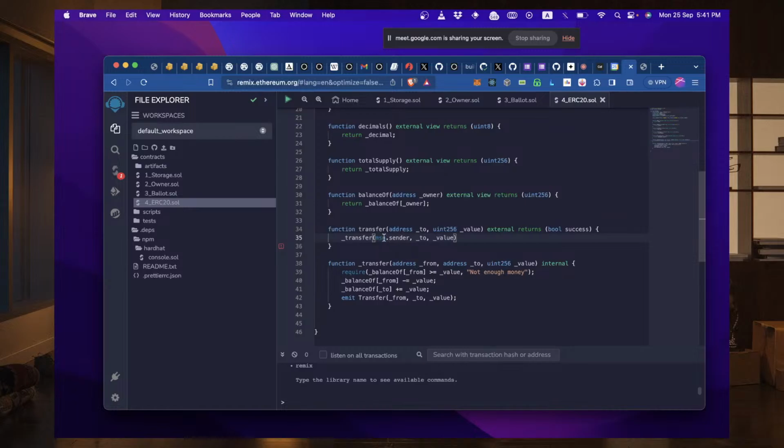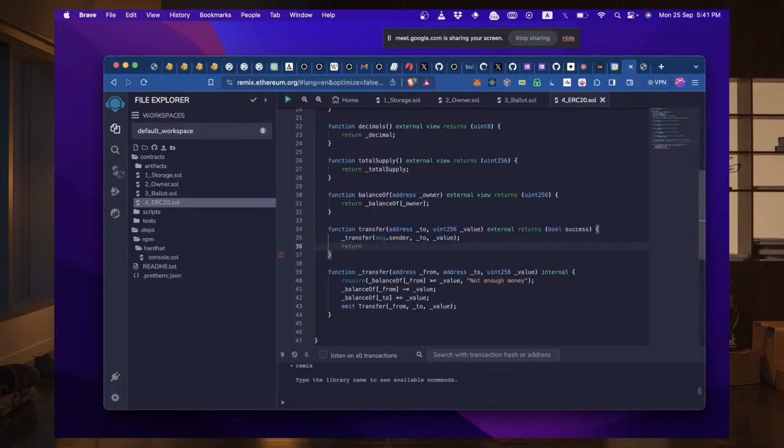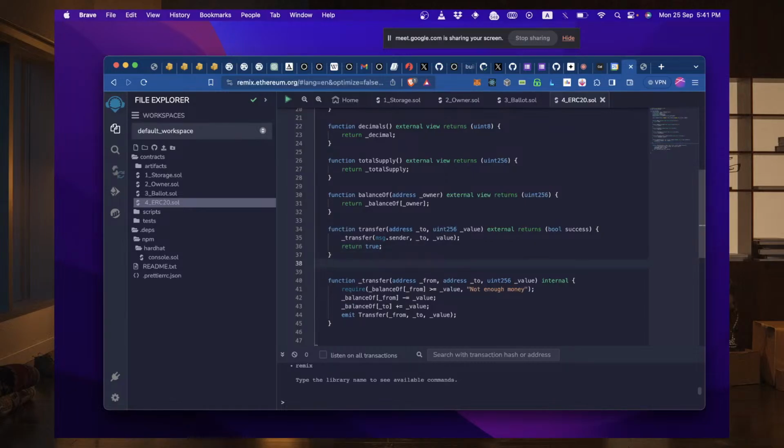So msg.sender is a global variable which holds the address of the person interacting with the contract. Do you get? So after the transfer, then we return success. We return true. So this is transfer.